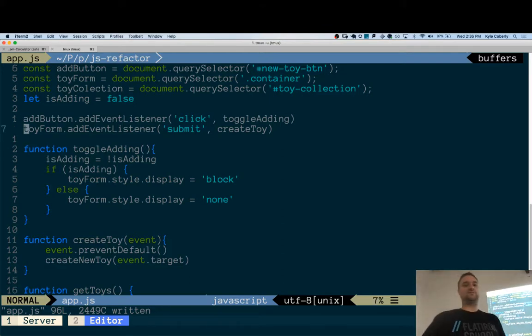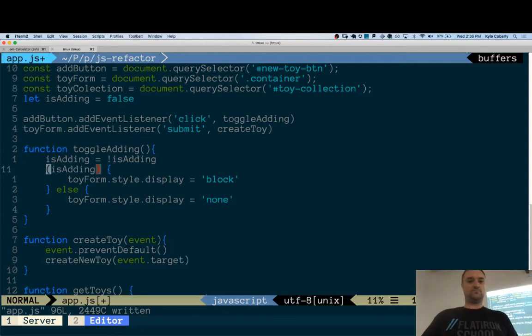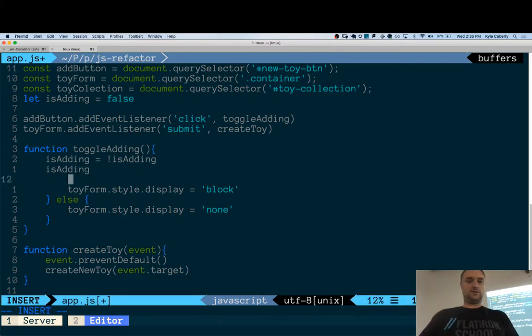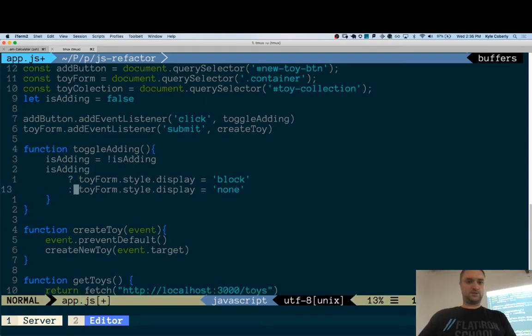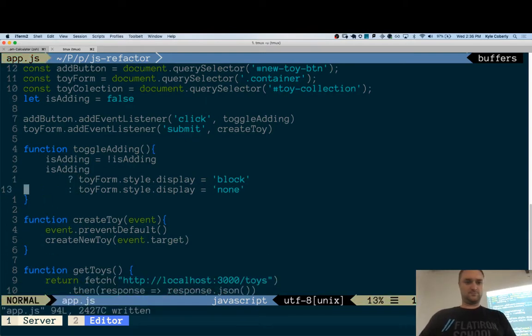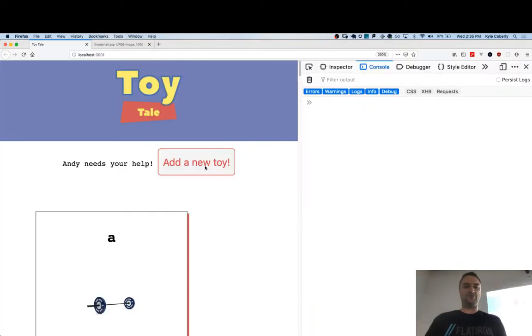Questions about how we did these first few lines? Oh, you know what else I can do? I can do that ternary. That also cleans it up. So I can say is adding, and if it's true, do that. Otherwise, do that. Hey now. Actually, I don't know if it'll let me do the assignment in there. Oh, it will. Cool.